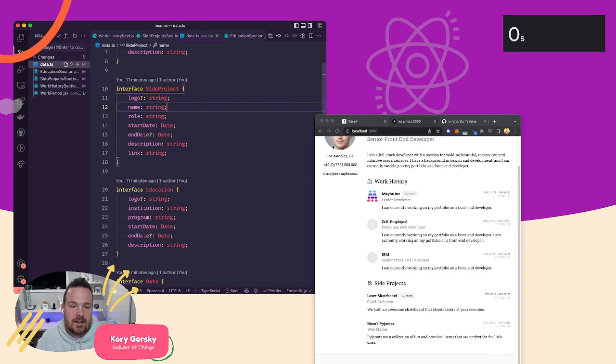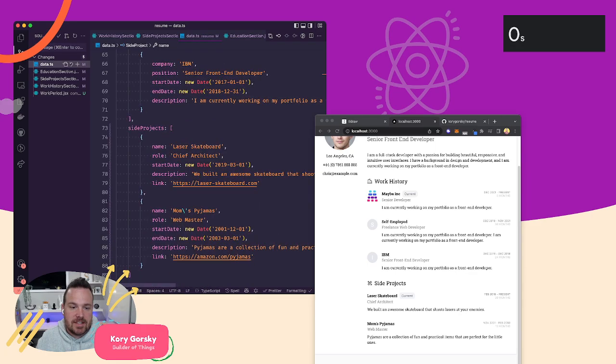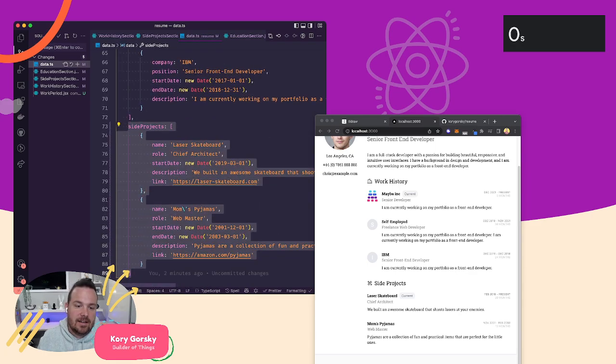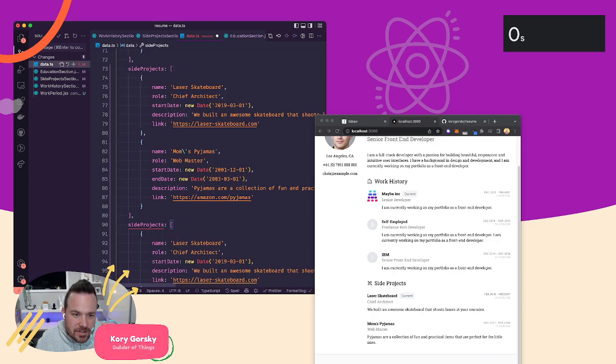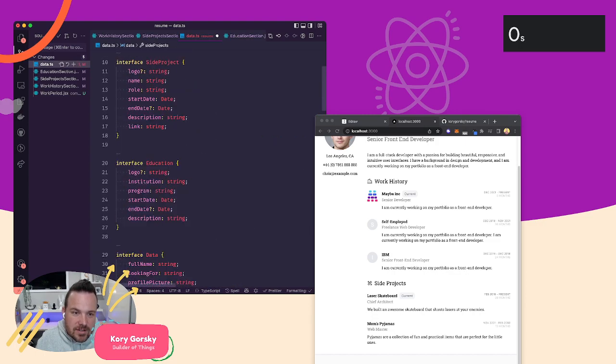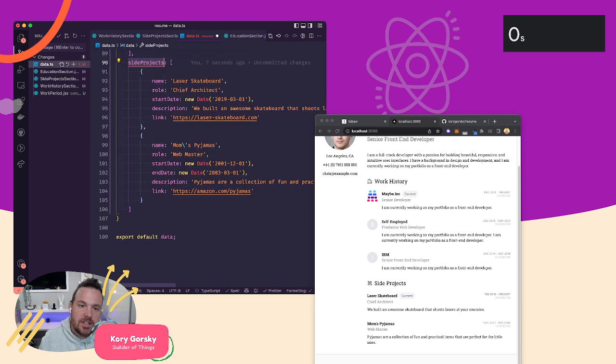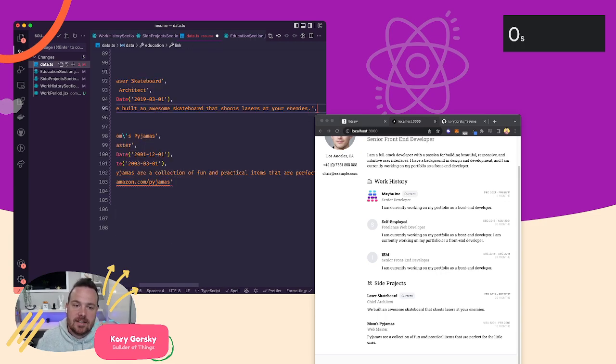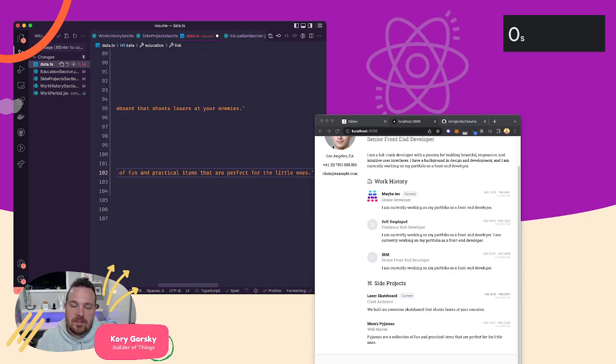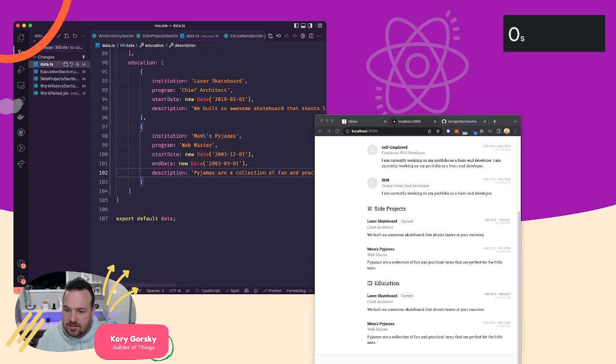So let's go back into here. And basically it looks like side projects, except it doesn't have a link, I believe. There's a couple different changes. Education, institution instead of name, and program instead of role. Okay, so let's just call this education, and we'll call this institution, and we'll call this program. And like I said, there is no link, so we'll take those ones off. And then we've got some education.